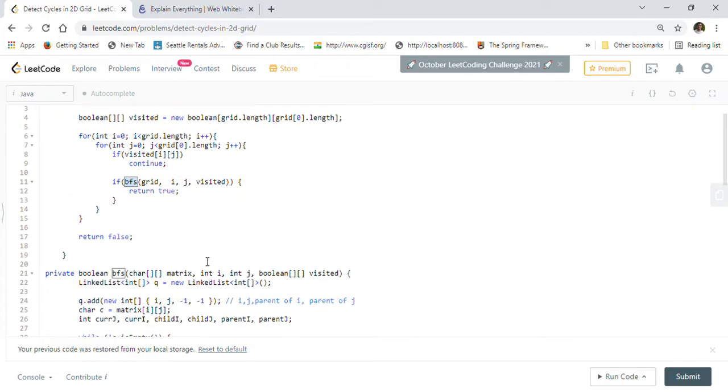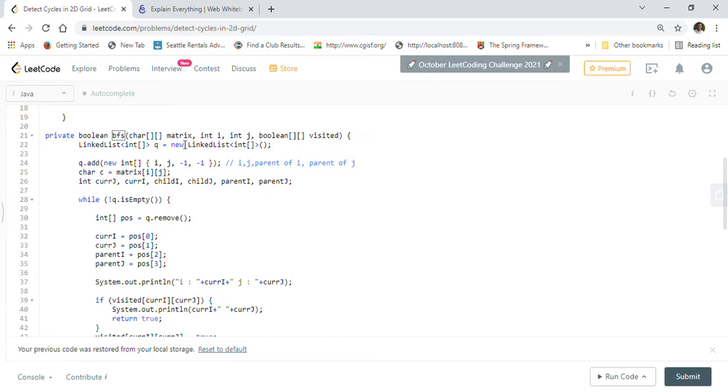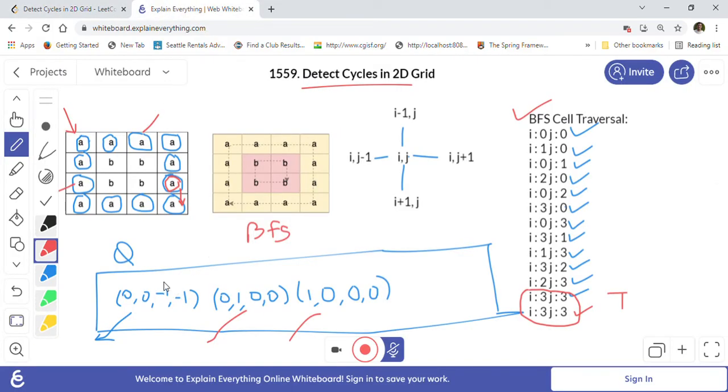And this BFS is the main function right here. We passed a matrix here. We pass the ijth coordinate of the cell and we pass the visited array. And this is the queue that we created. It's just a linked list. Then we are adding the first one here, the ijth coordinate, and for the first time we will just add -1 as the parent of ij, because we don't have any parent when we are visiting this first cell.